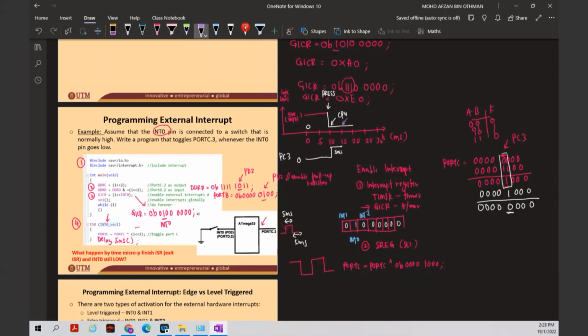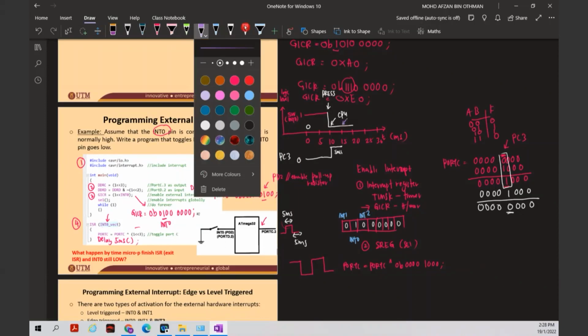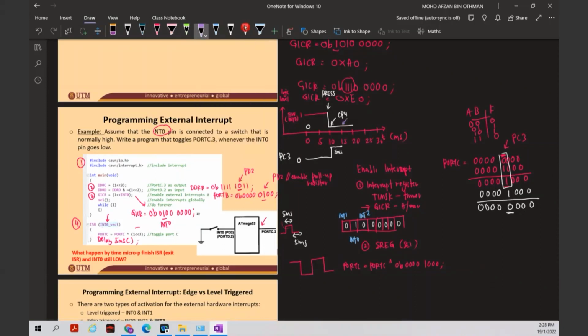The CPU thinks that there is another interrupt being triggered here. Why? Even though you only pressed it once, the CPU thinks that you already triggered another interrupt, because at this moment the logic level is still 0. So what happens to your PC3? PC3 now becomes 0.